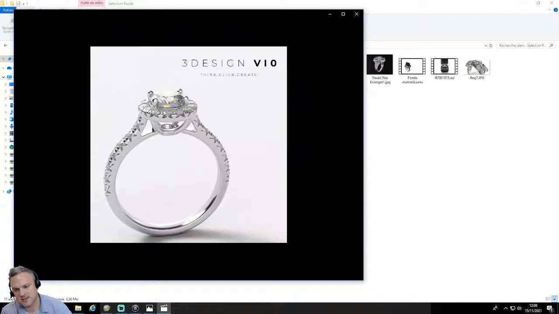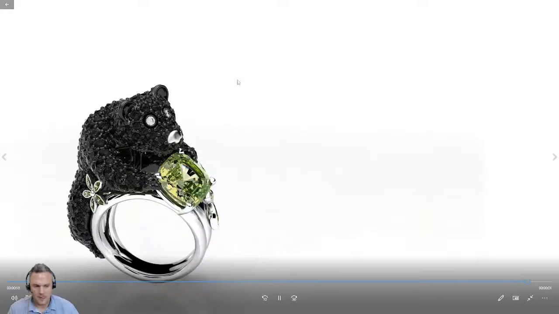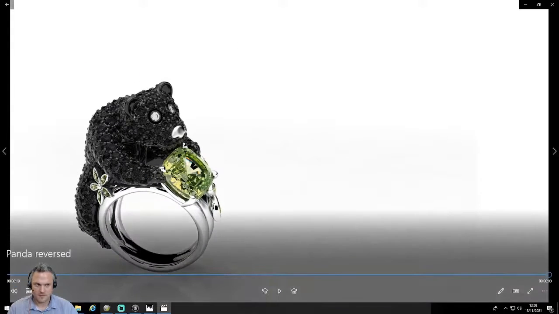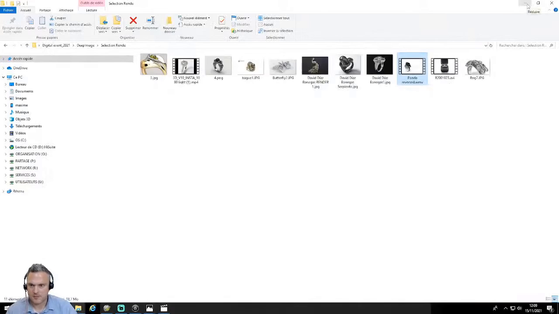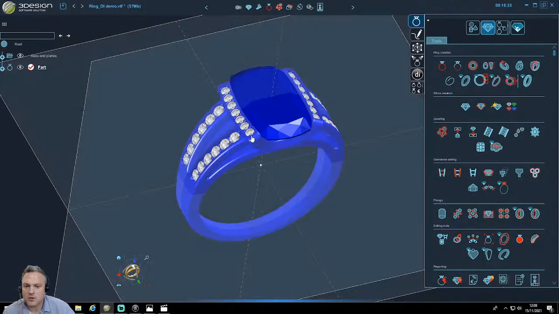What about that one also? This creation from Shaper. We create everything with Shaper for this animal, and then we put stones on it through the advanced pavé as I showed you before. And we have this crazy animation with DPMage. So let me show you how to do animation with the same ring.